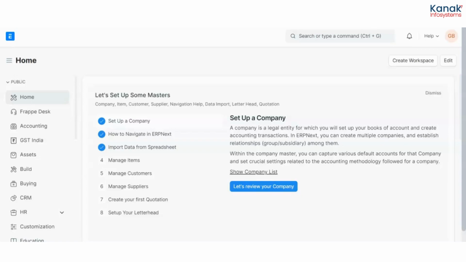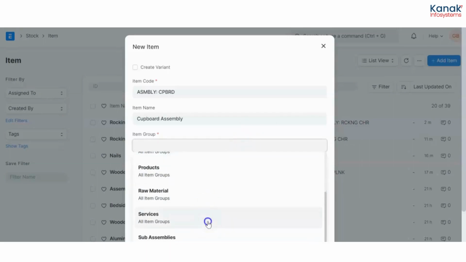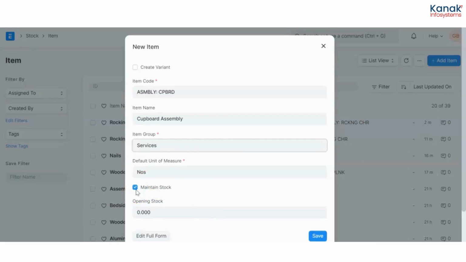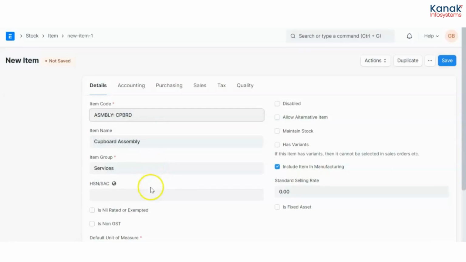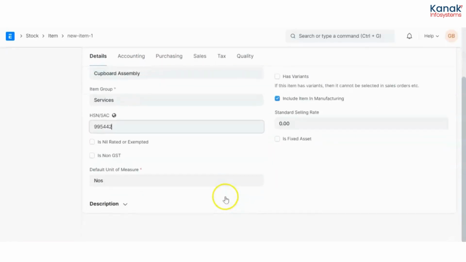We'll take up a scenario where I'm the manufacturing unit for a cupboard. To do so, I'm gonna go to my item list first and then add a service item that I seek from my subcontractor. The item group for this would be service, and we'll make sure we uncheck the maintain stock column here because it is a service. We cannot maintain the stock of a service in our warehouse. And we'll save this.